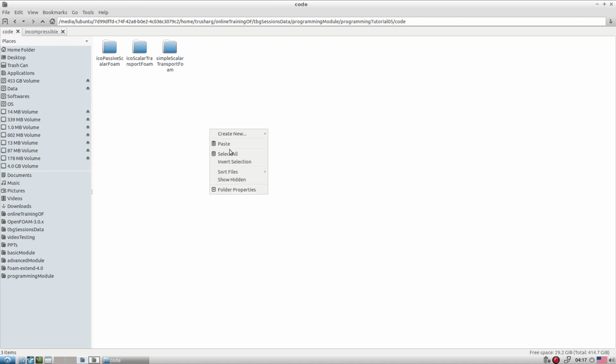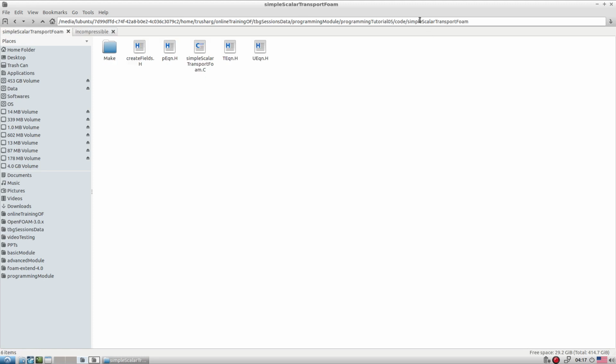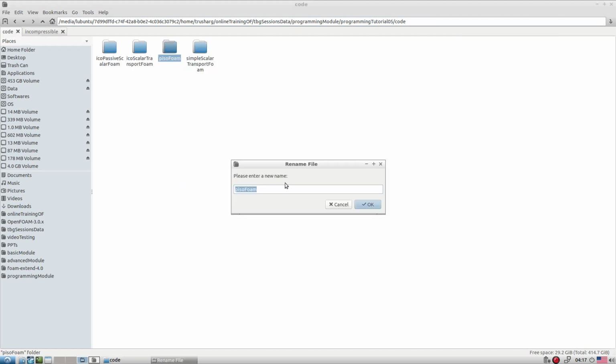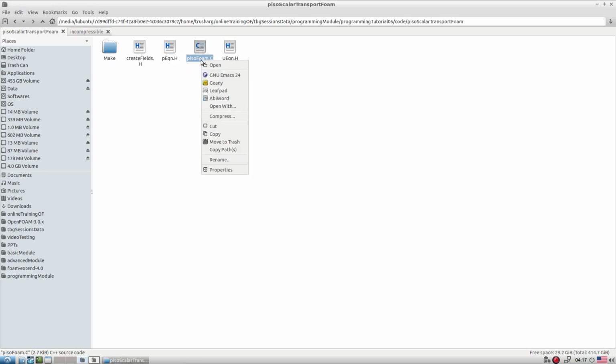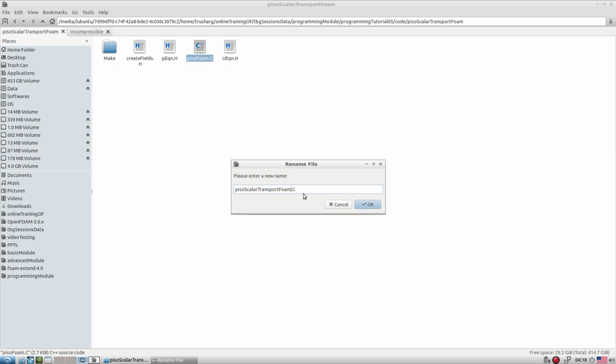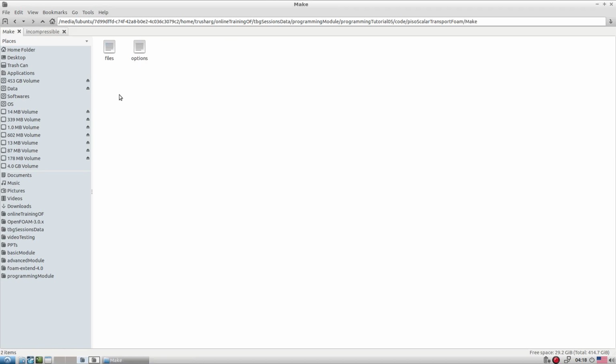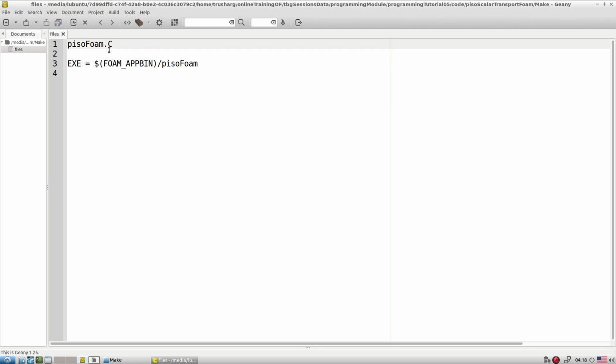Okay, so let's keep here the piso form, and what we want is to add this scalar transport equation inside the piso form. So let's first rename based on our requirement. So let's say pisoScalarTransportFoam, that is the name of our solver. Okay, now immediately rename the .C file, go to the Make folder, and also rename the file as well.